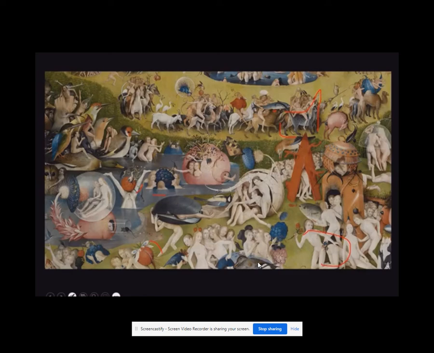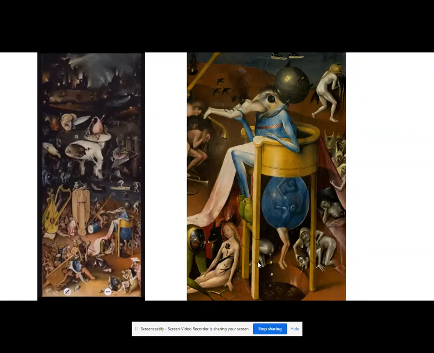So all of this revelry and partying, of course, things aren't going to go right. We've already seen Adam and Eve, and we know what happens to them. So same thing here. All of this sinning, eventually you're going to be sent to hell. So this is the right panel. And you can see, of course, Bosch is like, turn the lights off. Everything's going to go dark. You're going to go to hell.